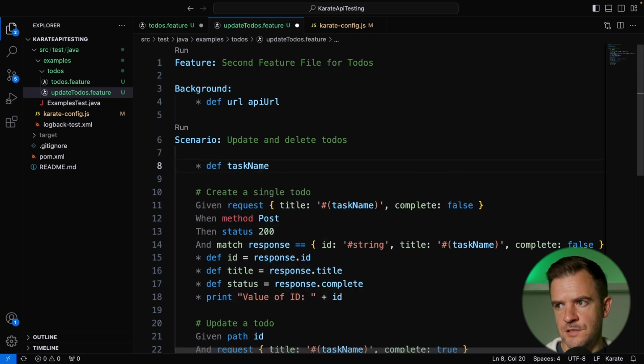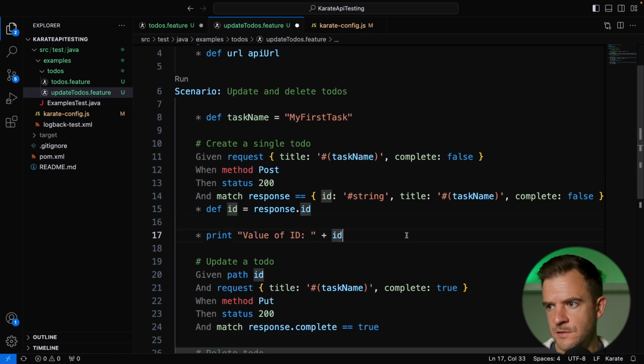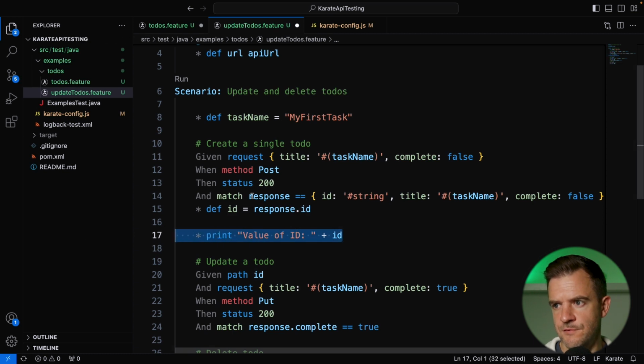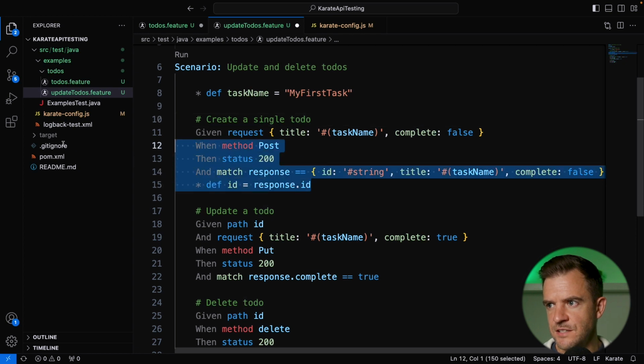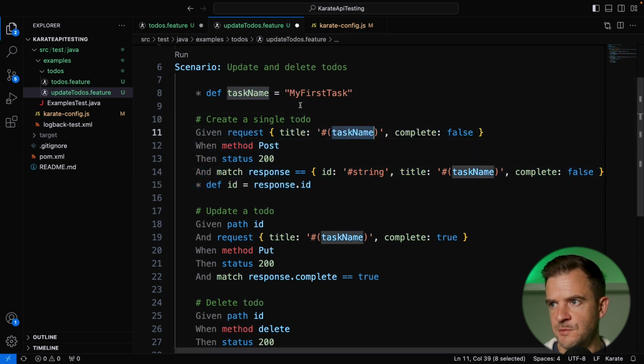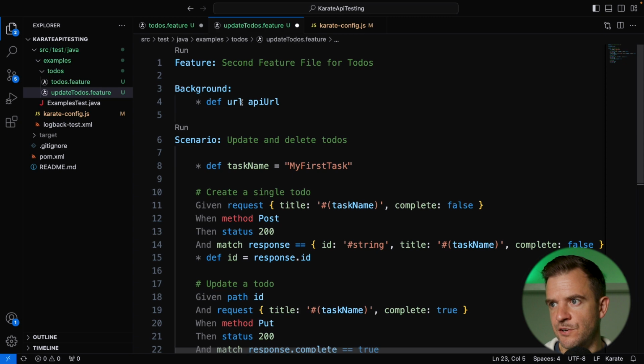So we need to make sure that we define our task name. Let's say def taskName. Let's call it something else. Let's say my first task. We don't need all this on the status and the response. We'll take that out. We don't need to print out the value anymore. That looks good. Okay, so let's talk through this now. We're just creating a to-do here. For the task name, we're using this task name parameter, checking that that task name is correct. We then go ahead and update the task name, and finally we delete it as well. We're using our URL up here. Okay, let's go ahead and save that.